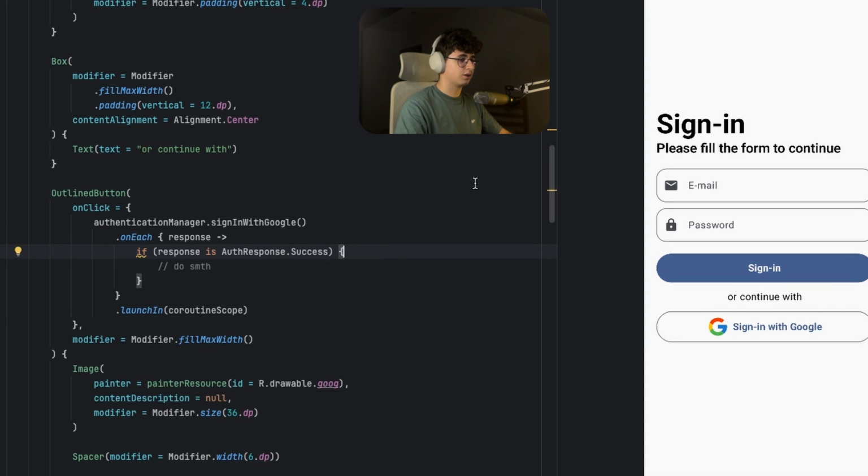If you're trying this on the emulator, it might not work because you don't have the credentials added on the emulator, so it's better to try this on a real device. I tried on mine and it works perfectly.